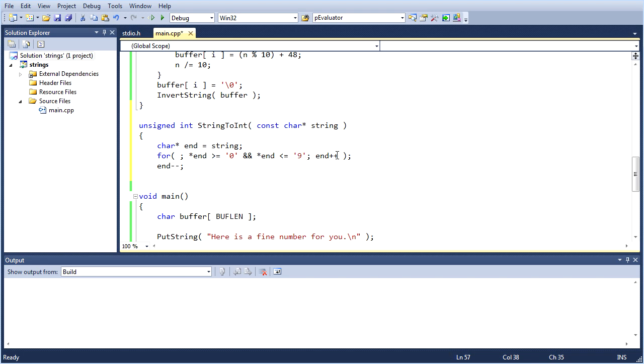But once it hits some other character, like an F or a dot or a null character, then we stop our loop, we go back one, and we have our end pointer. Now we have our pointer to the end.